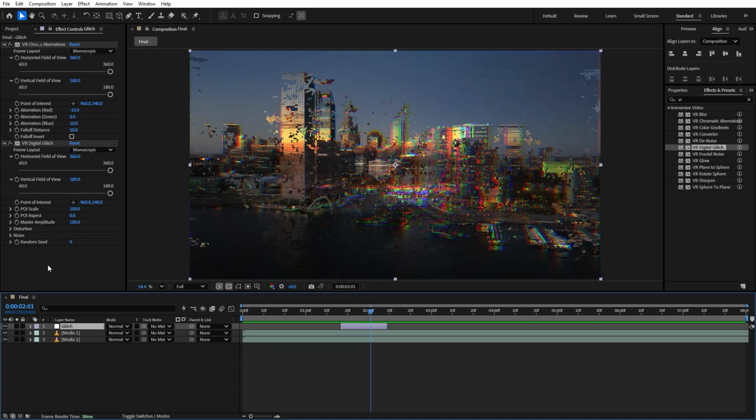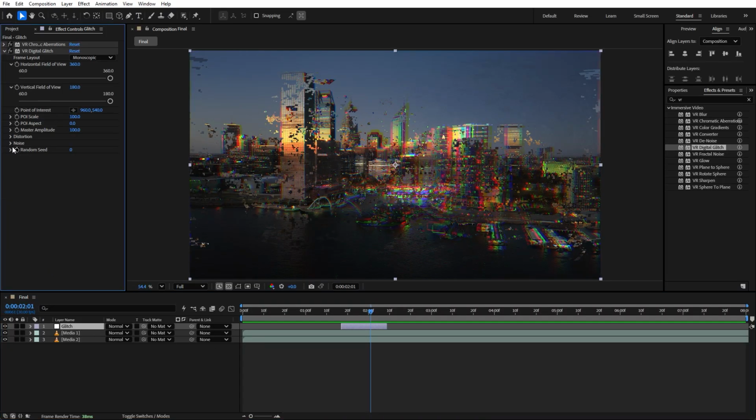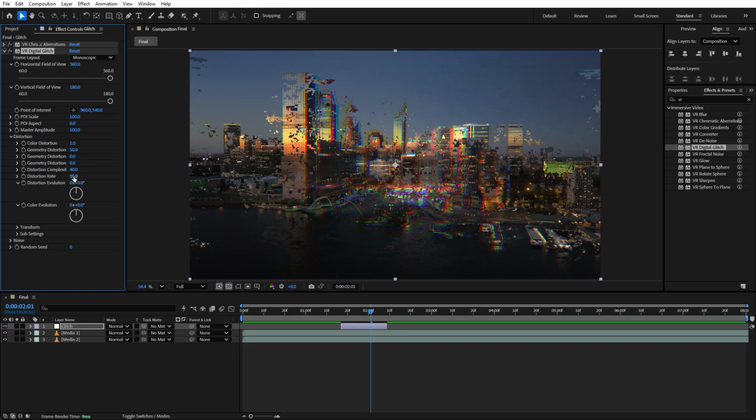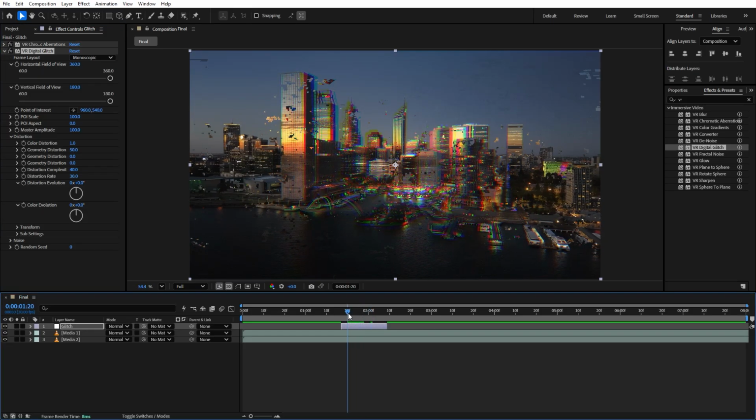Now let's go here inside this VR digital glitch effect, and basically here inside the distortion option you can play around with the color distortion with RGB splitting, and you can also adjust this distortion rate. I'll make this one maybe smaller, like so. And now let's also animate this distortion evolution.